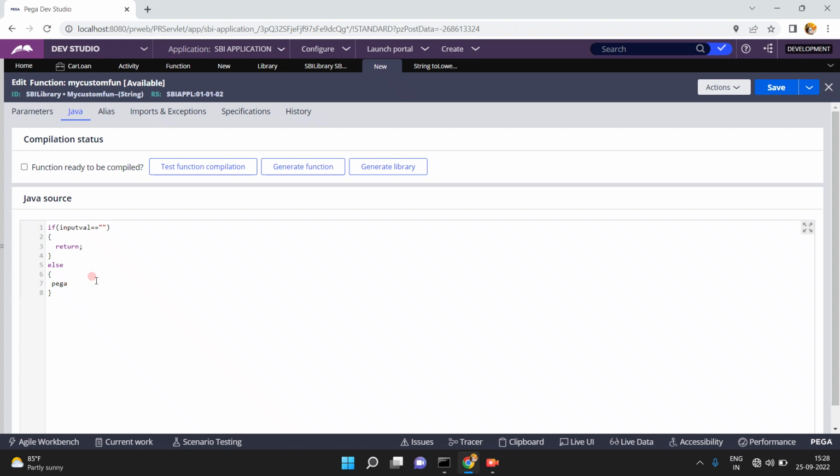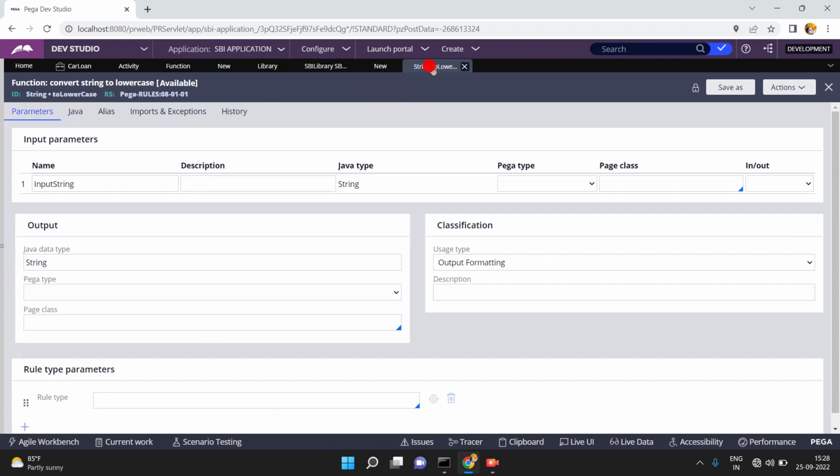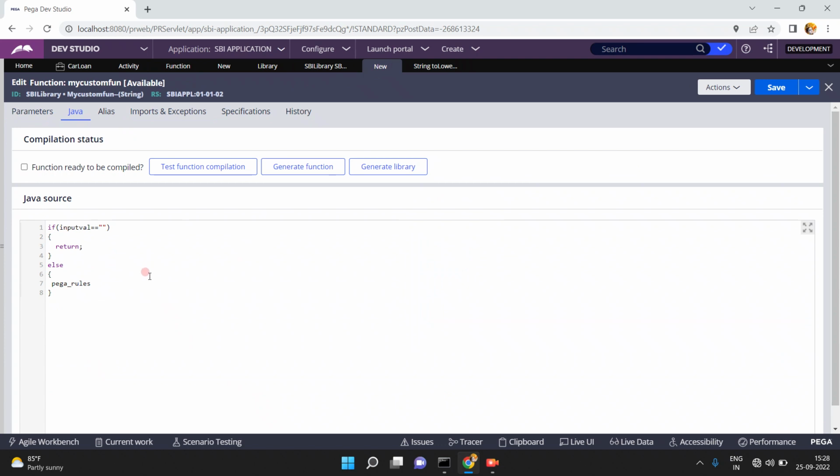You must replace that hyphen with underscore. Now the Pega rules. Next, what is that? Under the rule set, what is the library? String library, right? Now underscore string library, all must be lowercase. Remember, this is another convention.